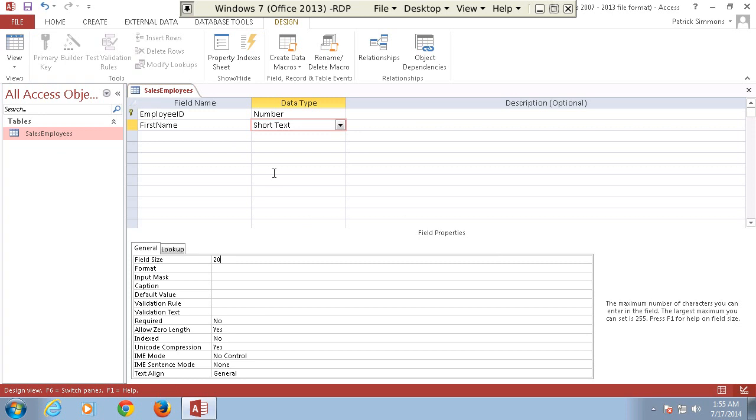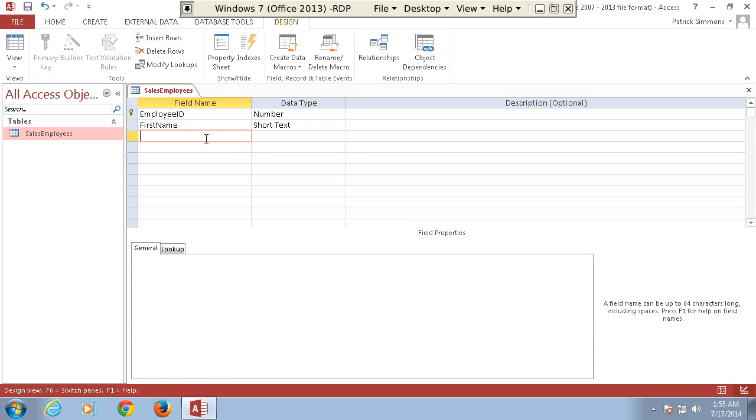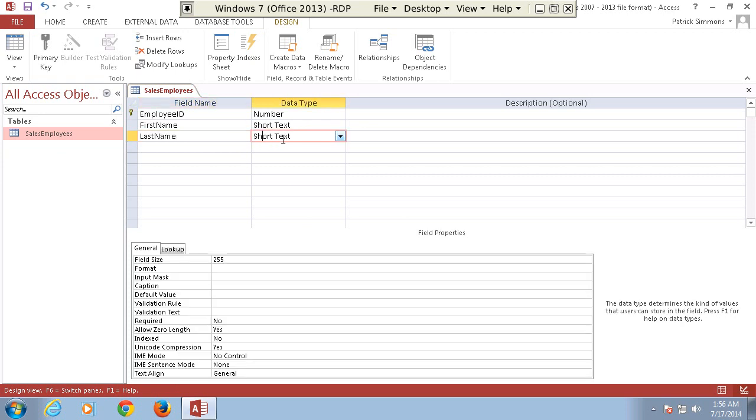And so we'll enforce that there. Now let's do last name. Also short text. Now some people have really long last names, so let's let that field size be 30 characters.